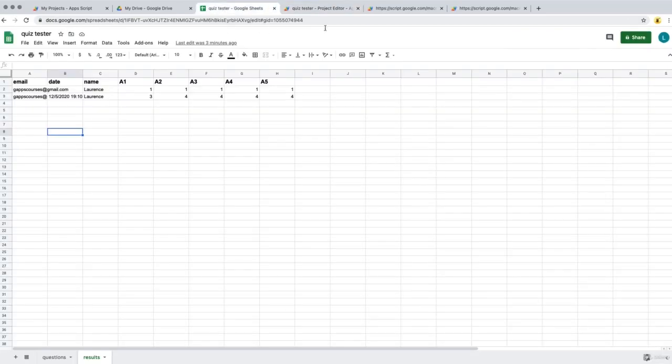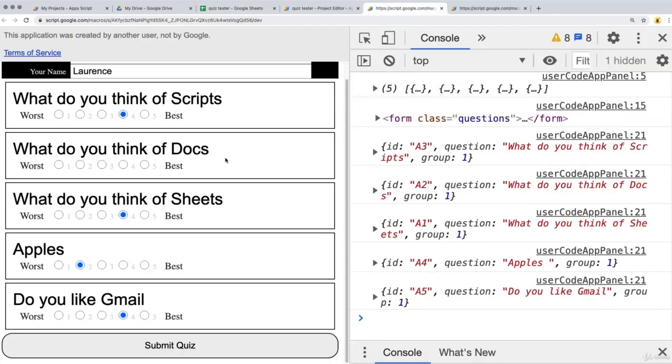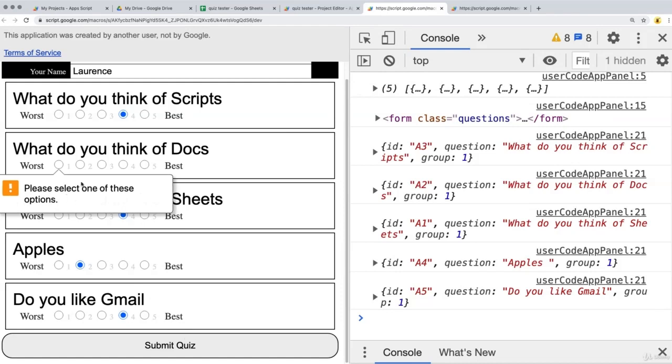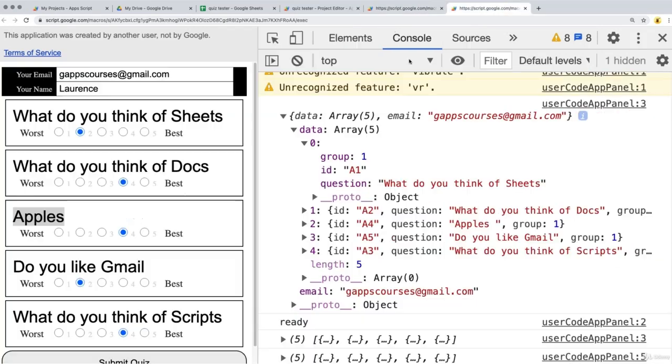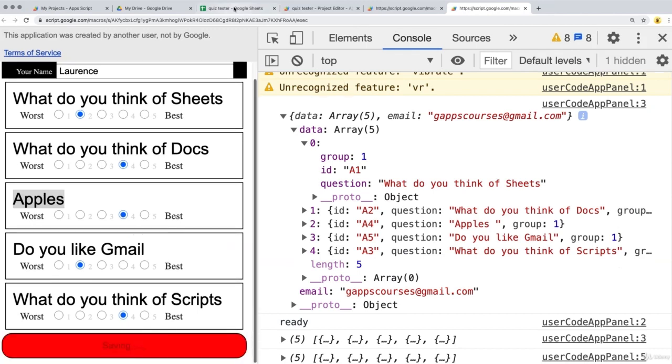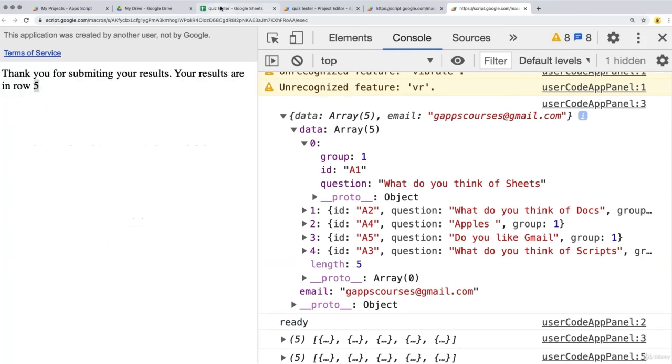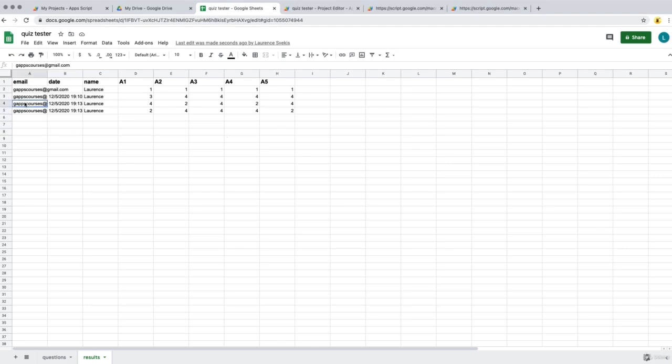All of the source code is included, and I encourage you to create your own version of this quiz to get more familiar with what's possible with Google Apps Script. So we submit the quiz results, we get the row value returned back, and that's going to correspond to the entry that we have within the spreadsheet.